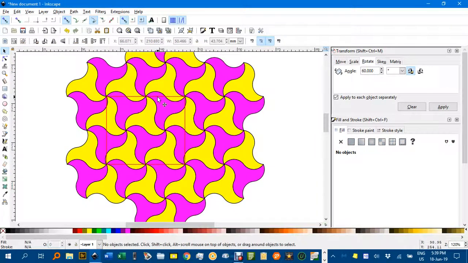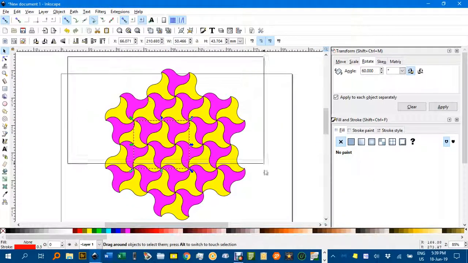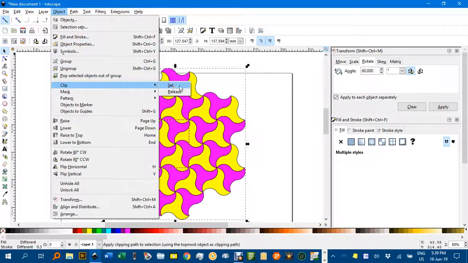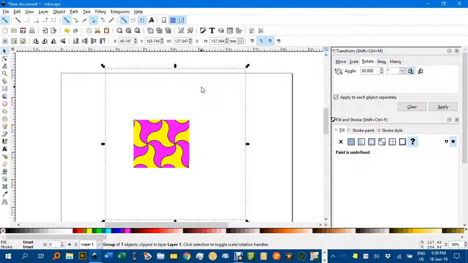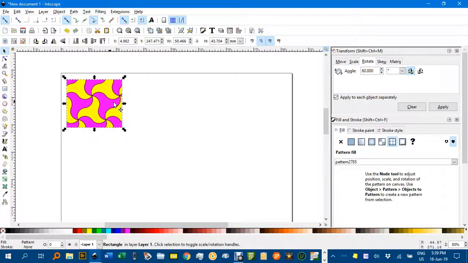Make sure this rectangle is on top of everything else, raise it to the top using this icon, and then drag around the whole lot, including the rectangle and the pattern, and go Object, Clip, Set. Now that's going to be our repeating unit. If I type Alt-I, that puts it in our pattern library for use later on. I'll drag that over here and show you what I mean.